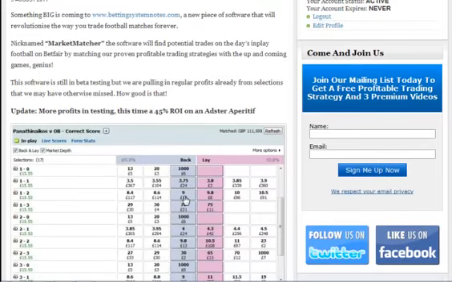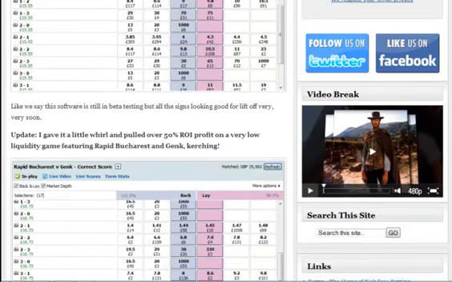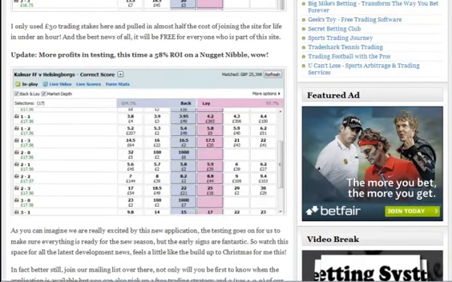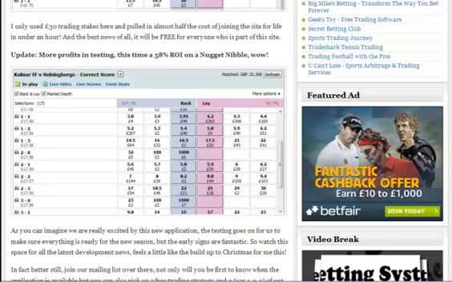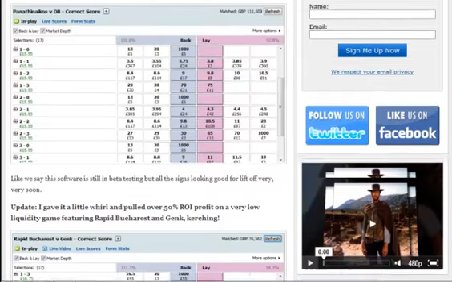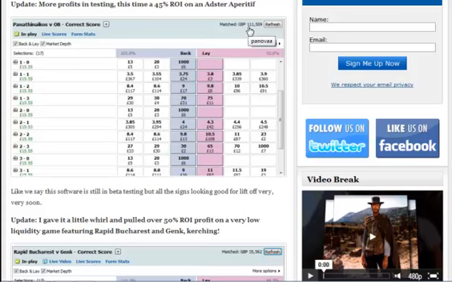We've got an Adster Aperitif which turned up and we traded that. Bucharest Gang there, and these are all games where we were using minimal stakes, because it was pre-season. You'll see the liquidity was very low in any of the markets really. This is all in-play stuff here, so again, it's really showing you the power of the actual tool.